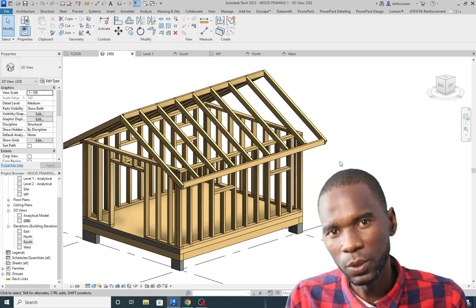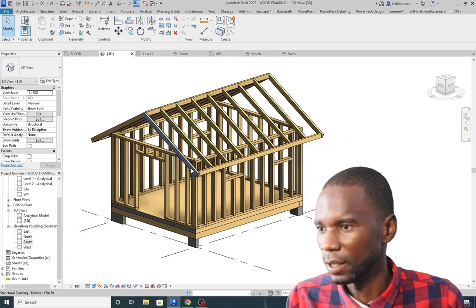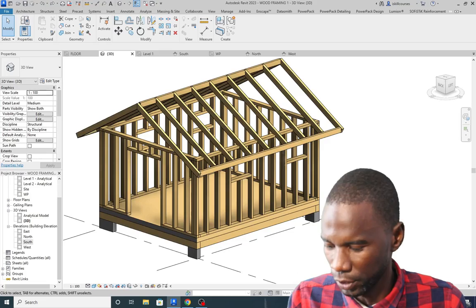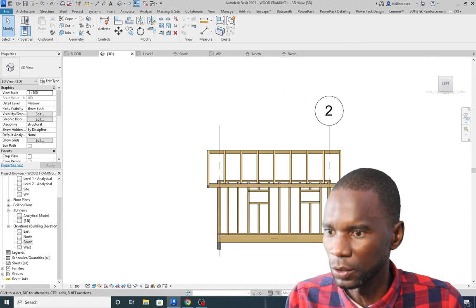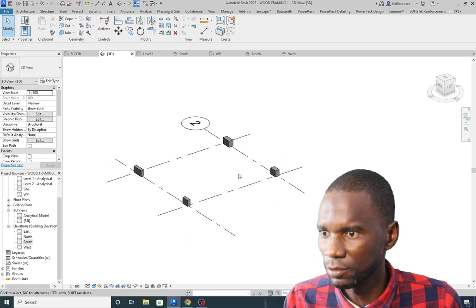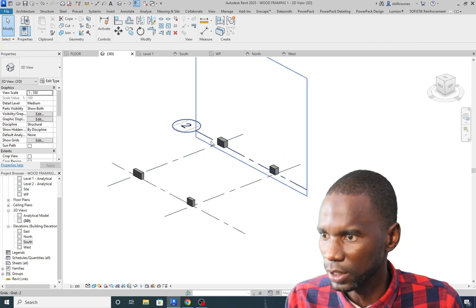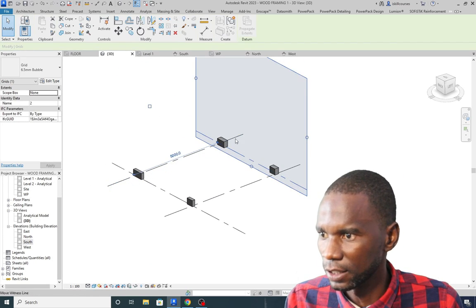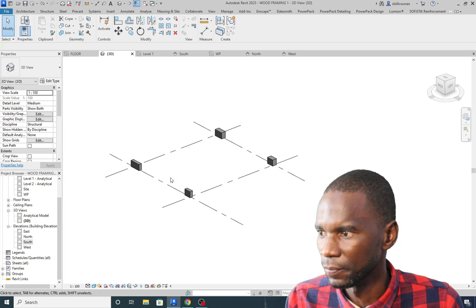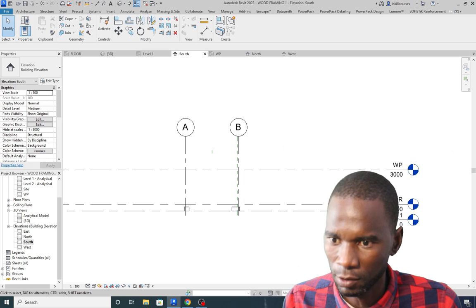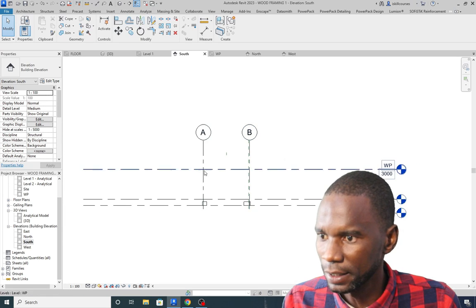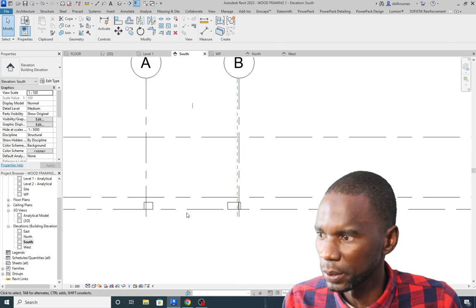So what I'm going to do, as I've said, this is what we are going to learn, the wood framing in Revit from start to finish. I'll just delete everything so that you see how you can do it on your own. So I'll just leave those, that's the base, okay? So I'll start from here. Let me just deactivate that, just like this. So if I just go to the elevation there, you see that we just have level 1 floor and the wall plate. Okay, I'm going to model the framing within here.